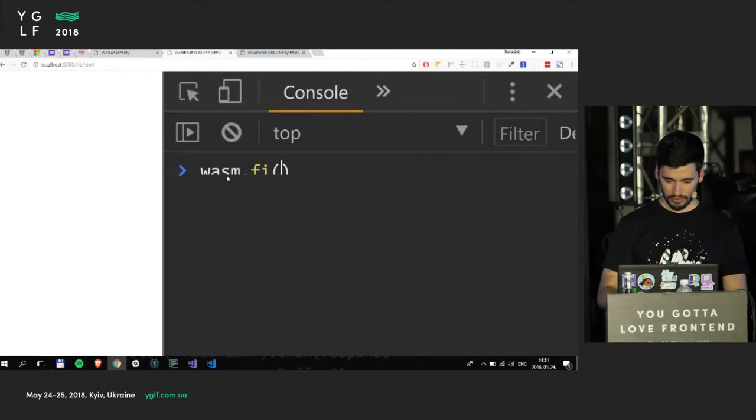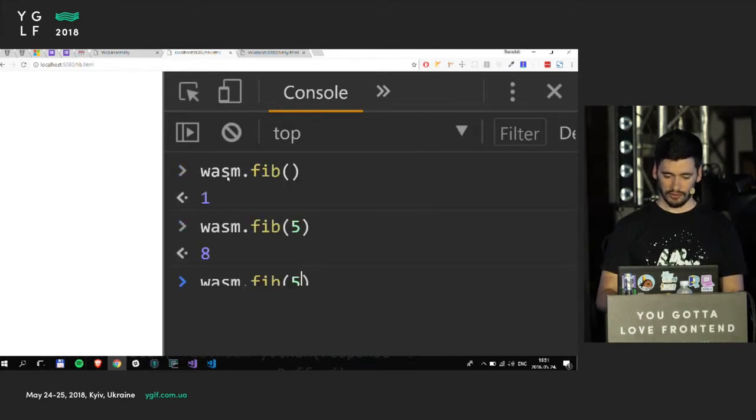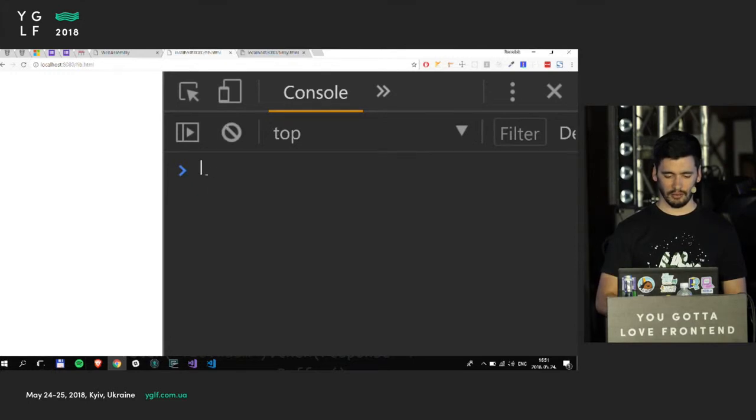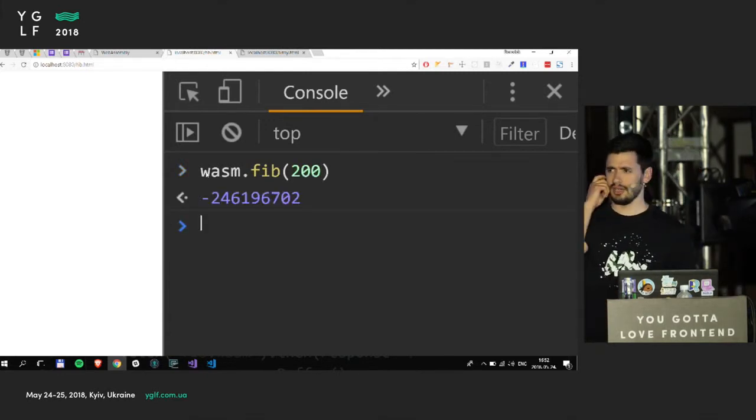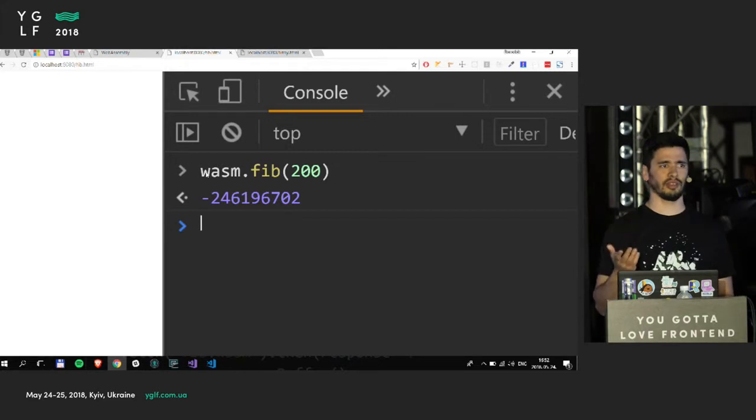WebAssembly.fib. 5 is 8, 6 is 13, so it works, right? Well, let's see what it says if I enter a number that's a bit bigger. Let's see, 200. Wow. I don't think that a Fibonacci number should be negative.